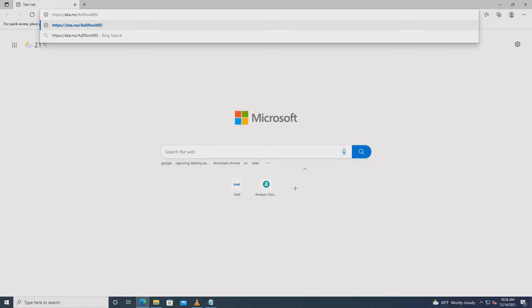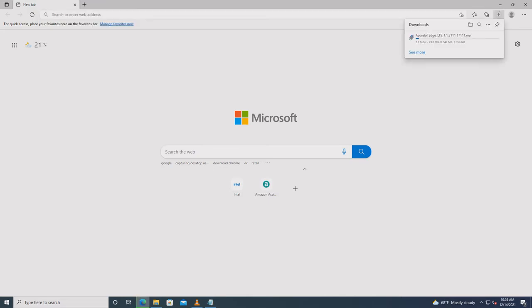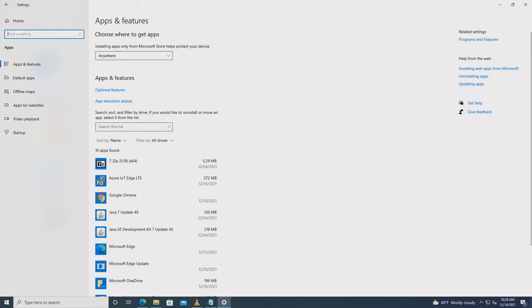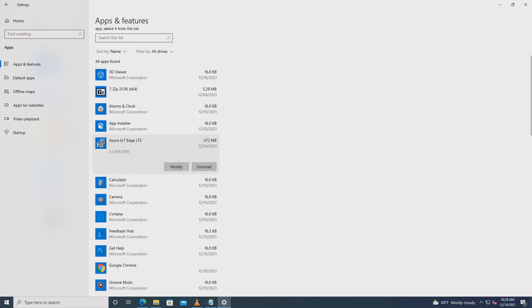Now let us download eFlow. Go to this link in your browser and the latest version of eFlow will get downloaded. The link is in the description. Once downloaded, let's just double click and install. Now in Settings, Apps, we see we have Azure IoT Edge or eFlow in our system.